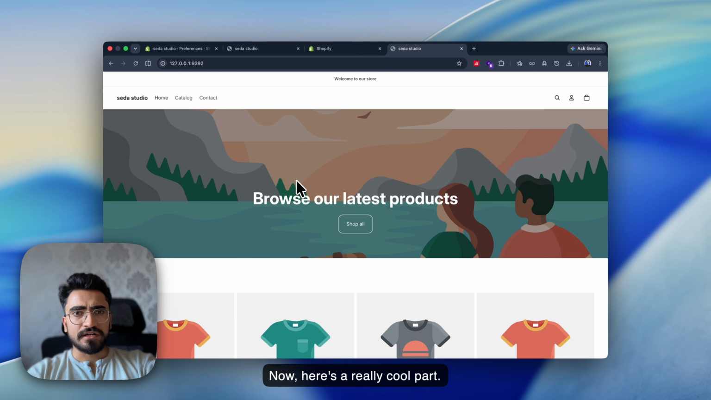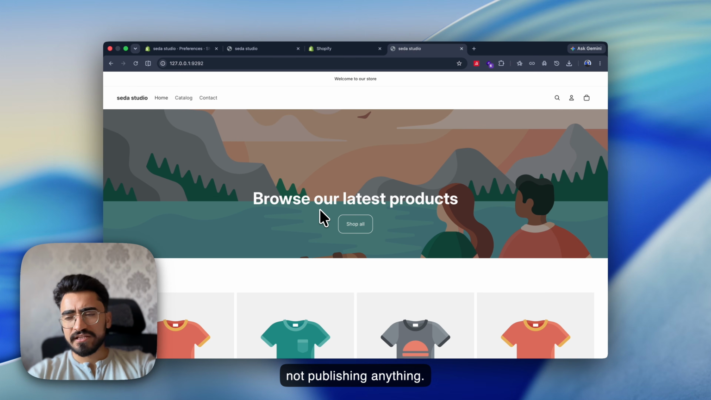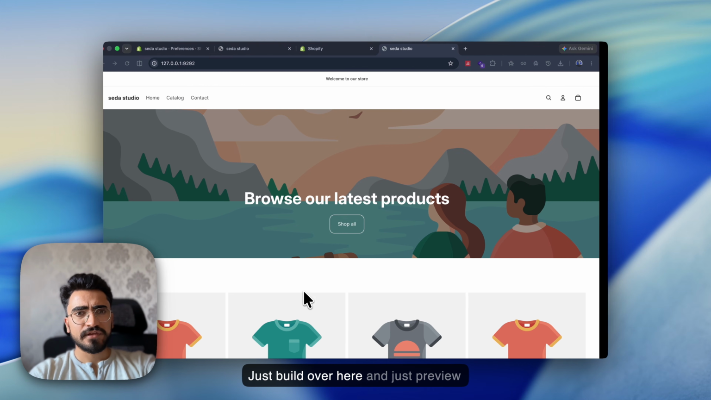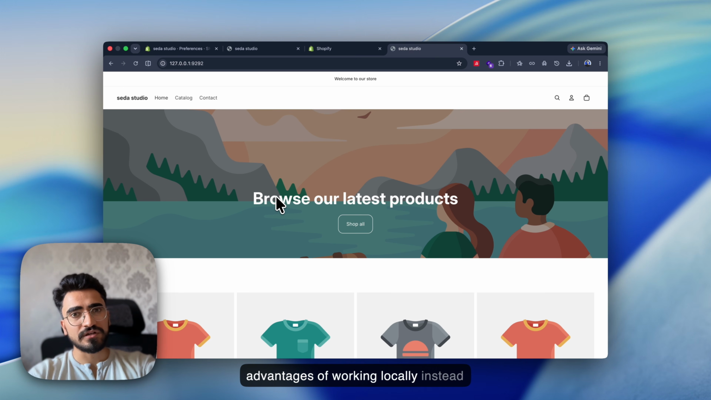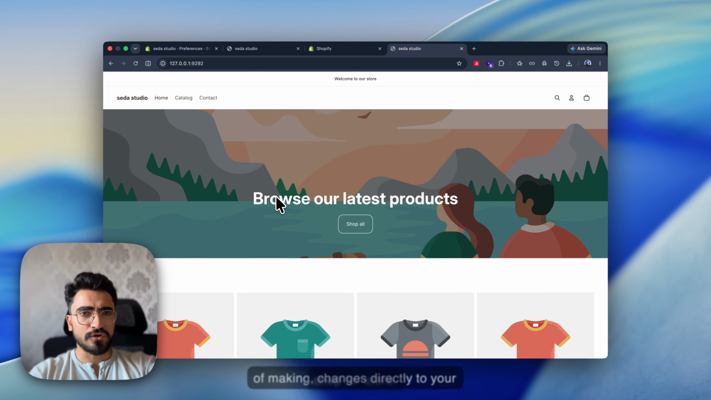Now, here's a really cool part. Leave this development server running, because as we make changes with Claude, you will see those updates appear almost instantly. You don't need to upload any files, or publish anything. I mean, not touching your live store. Just build over here and preview over here. And this is one of the biggest advantages of working locally instead of making changes directly to your Shopify store.